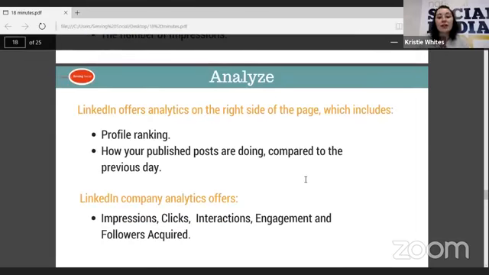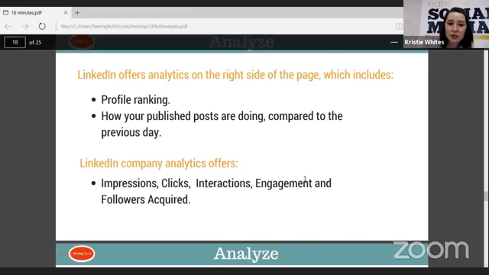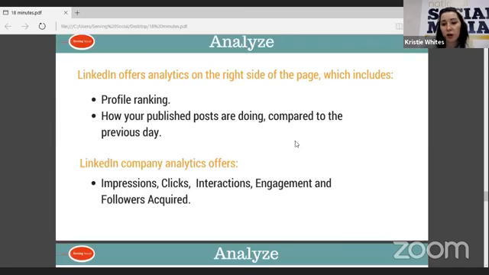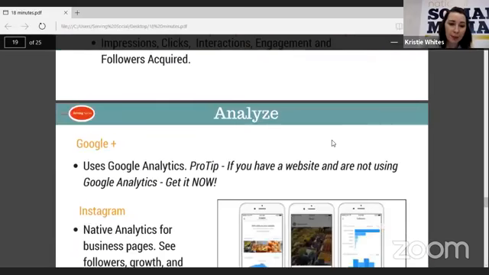So LinkedIn offers analytics on the right side of the page, which includes profile ranking and how your published posts are doing compared to the previous day. They don't offer a lot of analytics, not in the way that we could really use it to see what post data is really working, other than impressions, clicks, interactions, engagement, and followers acquired. So the analytics for LinkedIn is very limited, but depending on what you're using the channel for, it could be a good opportunity to at least tell you what types of content are working.